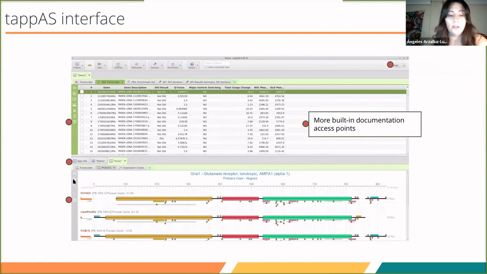And finally, there are several ways in which users can access built-in documentation in tappAS using the different help buttons that I'm showing here. You'll be able to learn more about the plots, the tables, and the analyses to aid the interpretation of the results. I would really encourage you to skim through them because tappAS is a highly interactive and flexible tool. We really encourage users to just play around with the options, couple the analyses in different ways, and navigate all of these built-in documentation points in order to better understand how to make the most of your data using tappAS.